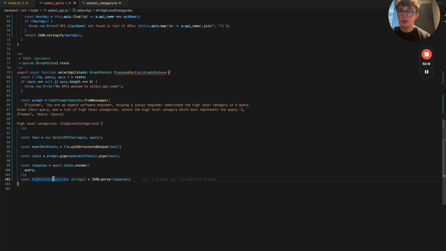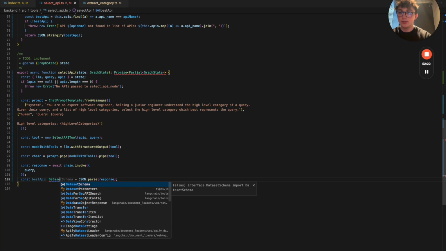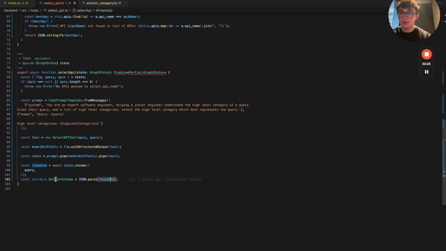And then we'll say best API is going to be a single instance of dataset schema, and then parse the response. And then we can just return it. Here we go. All right, to do the prompt, we're going to have a system prompt, and we'll say you're an expert software engineer helping a junior engineer select the best API for their question.